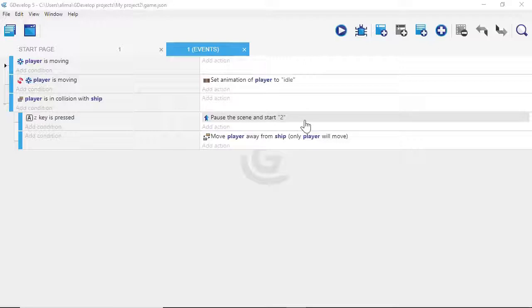Okay, see how we have this say pause the scene and start 2? That pause is important, and you'll see why later. Okay, so we need to go to scene 2. So how do we get there? We don't see scene 2 here.